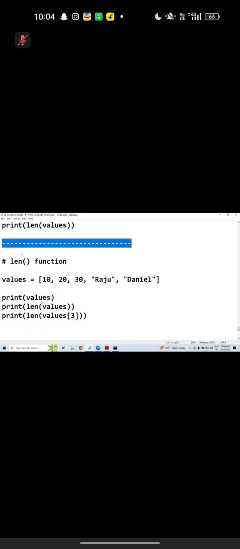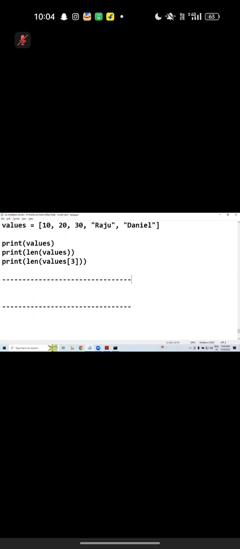I understand your question. A equals 10, 20, 30. B equals "hello". Then C equals only 10. The length function you can apply on A, you can apply on B, but you should not apply it on C.